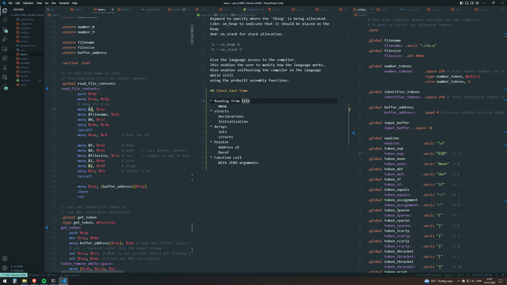If you put 2 into RAX, it's the syscall for open, and then you just give the file name. And I have an external file name, and it's because it's defined over here in the config file. Then you just push the pointer into RDI, and you only want to read. And I don't actually remember what this is. This is the protection, maybe. I don't remember. Whatever. It sets RDX to 0, and then syscall. Then we get the file descriptor in RAX.